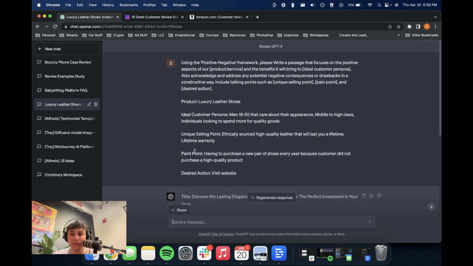So what I've done here is I grabbed one of the framework prompts. This can, of course, be found within the framework section of the prompts. And I'm saying use the positive and negative framework, write a passage about our product. And then something to note is this type of prompt uses something called variables. So these things in brackets, these are the variables. And you can see that under the actual prompt, this portion straight from the document.